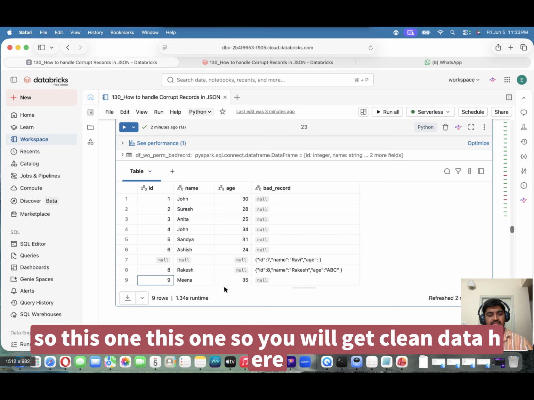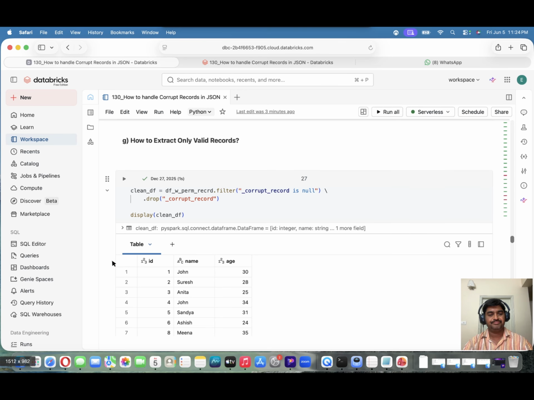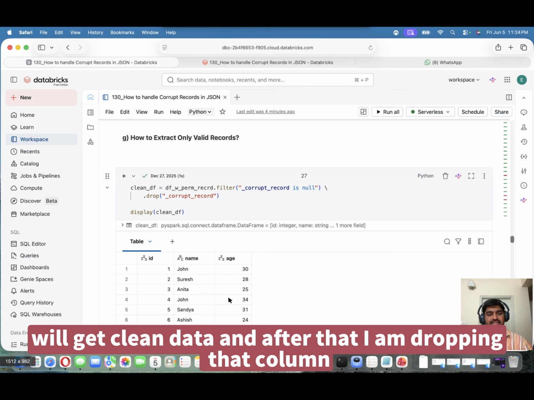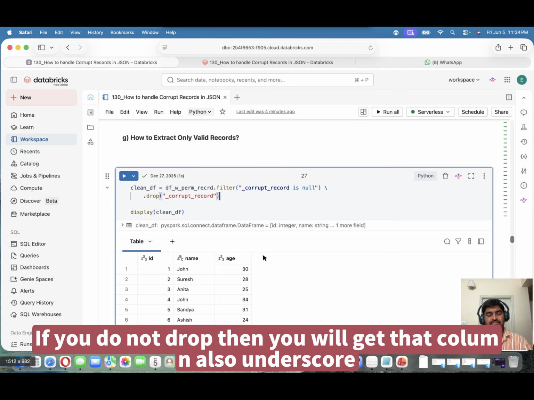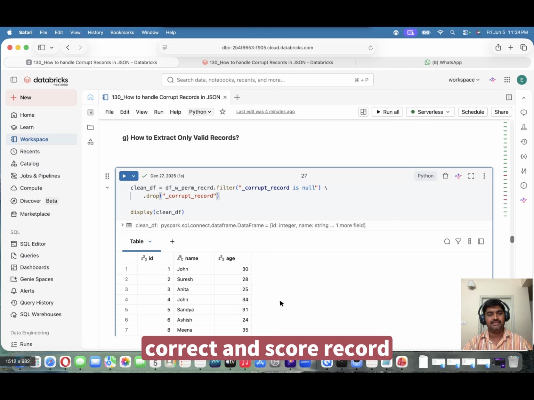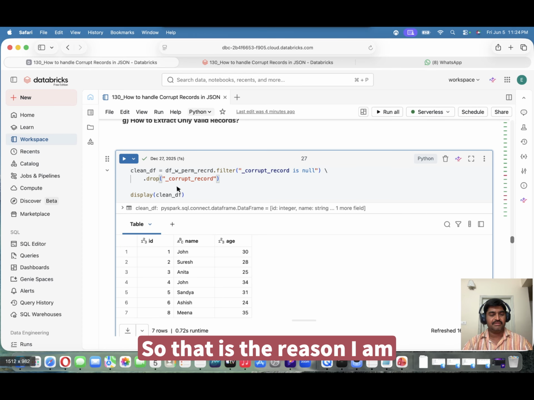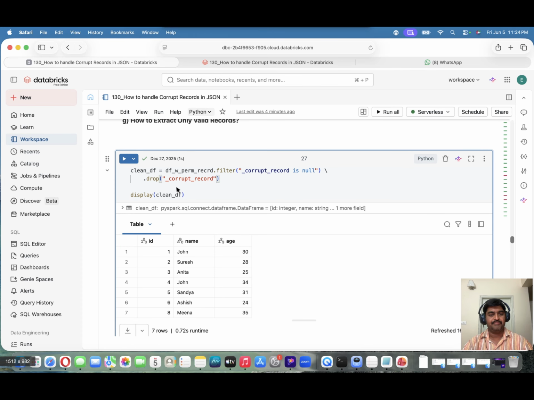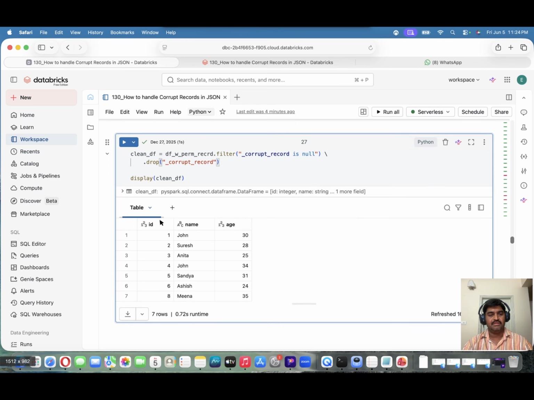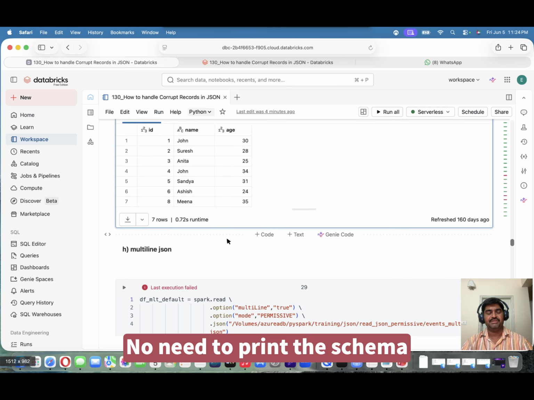So you will get clean data here. If you give the is null condition, you will get clean data. And after that, I am dropping that column. If you don't drop it, you will get that column also, _corrupt_record. That is the reason I am dropping the column here. Okay, no need to print the schema.